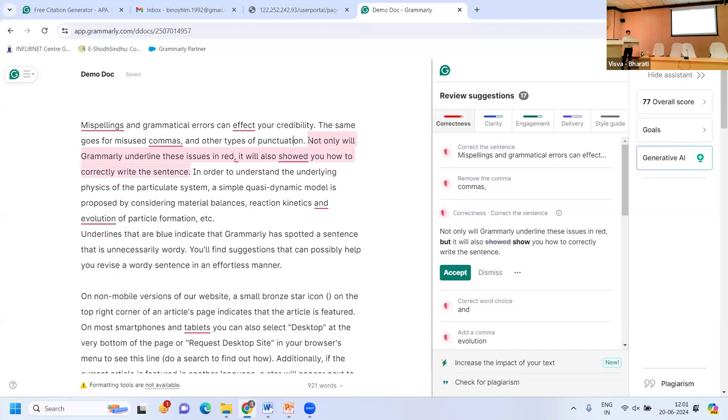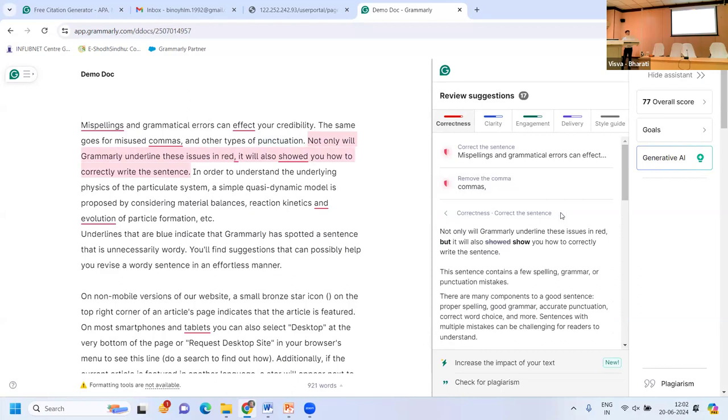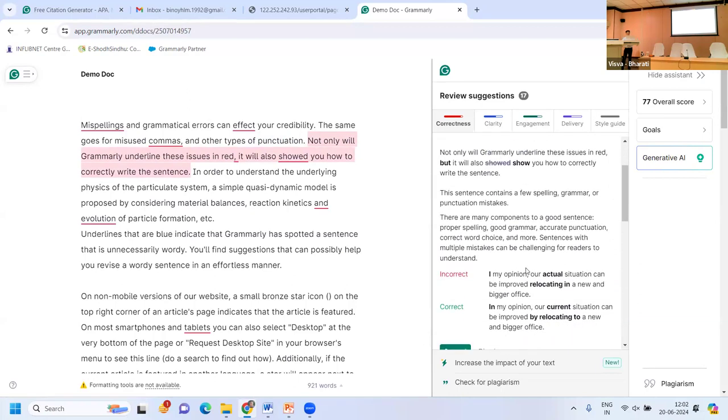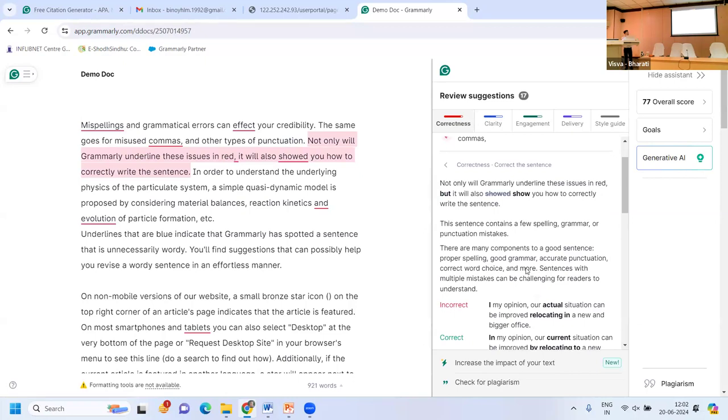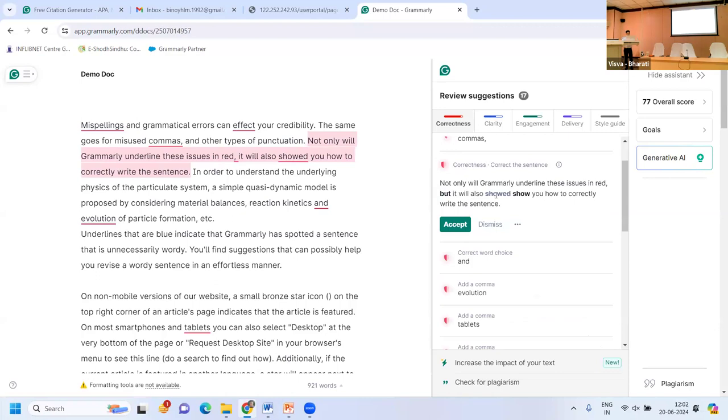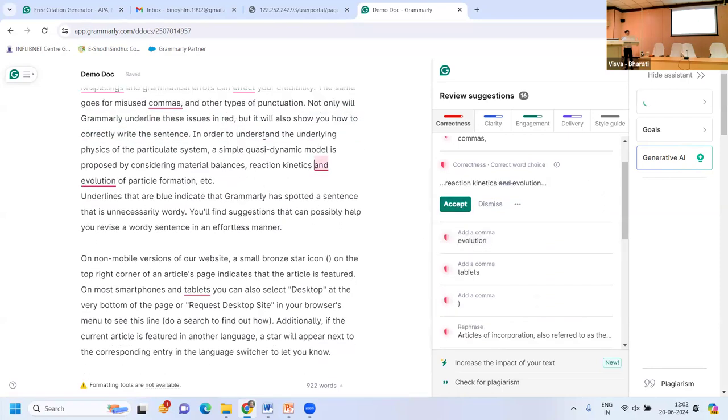Now, for example, there is a highlighted sentence. It says the correctness issue is that the sentence needs correcting, and Grammarly is suggesting a fix. Why is this suggestion coming? You can see an exclamation mark, learn more. You click on learn more, and for every writing issue or error in your document, there is an entire explanation for every user. It's like a mentor or a guide, so working on Grammarly itself, you can learn a lot. It explains that this sentence contains a few spelling, grammar or punctuation mistakes, and instead of this sentence, Grammarly is saying you should use this one. For example, instead of showed, it should be show. If you think you should take it, you can accept it. Once you accept it, only then is it corrected.